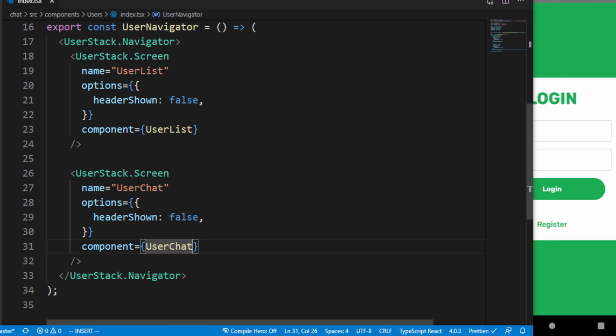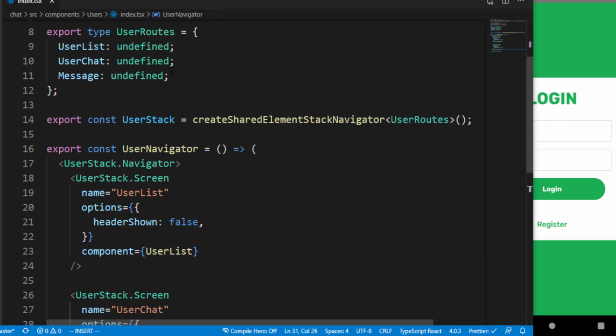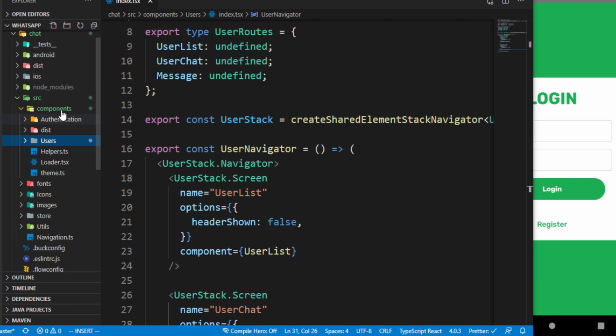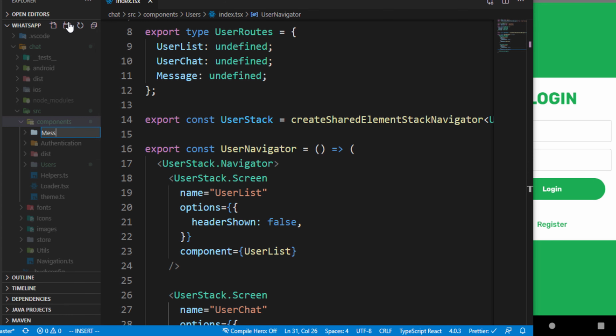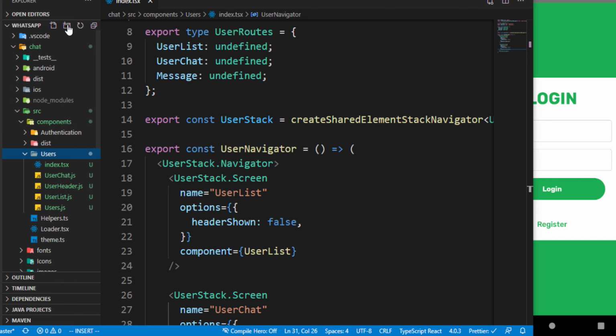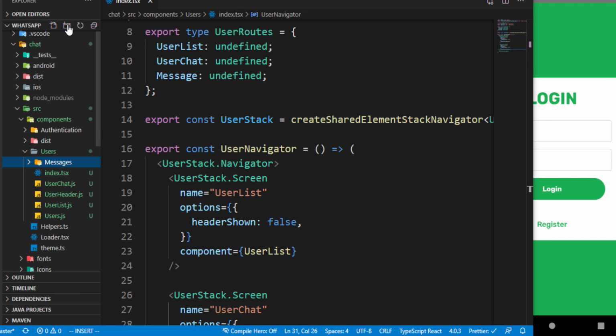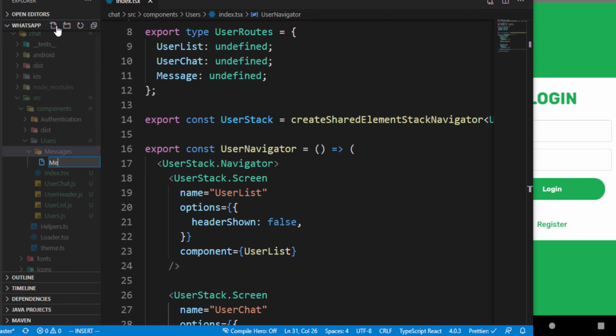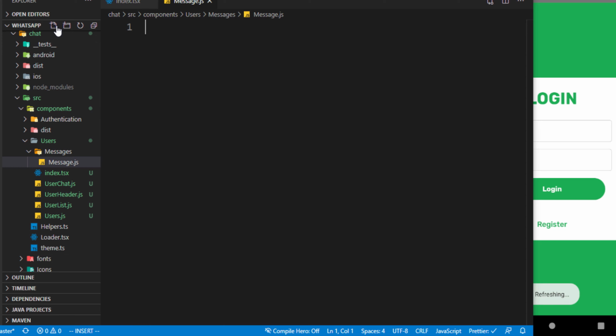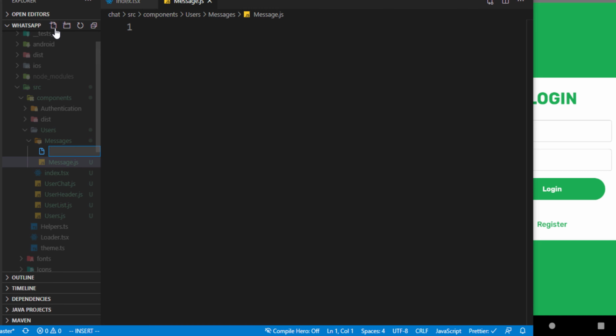So guys, let's complete the message so that we are not leaving things behind. So I'm just going to create a folder called messages. No, it is supposed to be inside this user, called messages. So we're going to create a file called messages also. For now, let's just make it a singular message. We're also going to create a file called message container. So this one is message container.js, and lastly we have the message header.js.